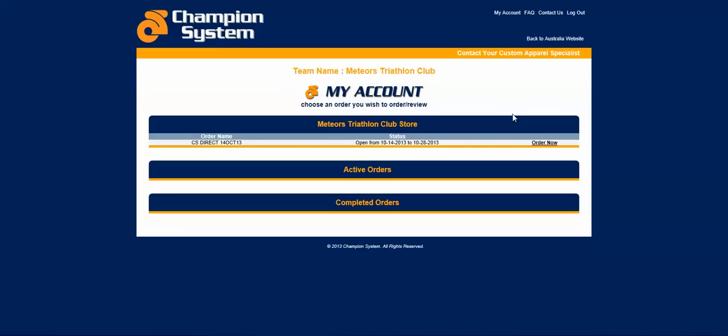You will then be taken to the My Account screen where the details for this CS Direct order or your team club store is open here. As you can see, the Meteors Triathlon Club across the top, the name of the CS Direct order here, the status of the order, so you can see when it's open from and when it closes, and then the last is a link to order now, which you now need to click to order your items.